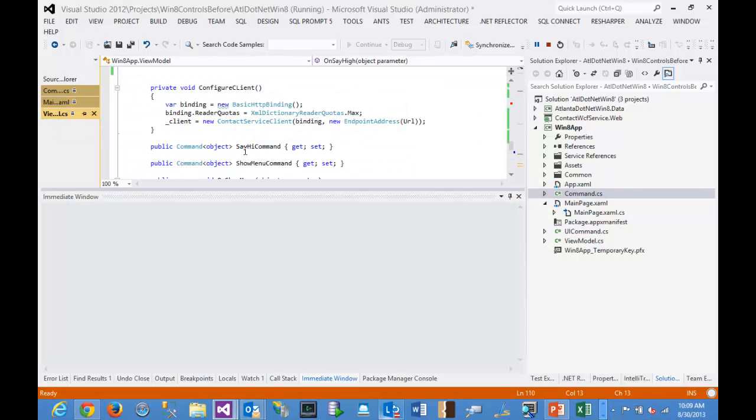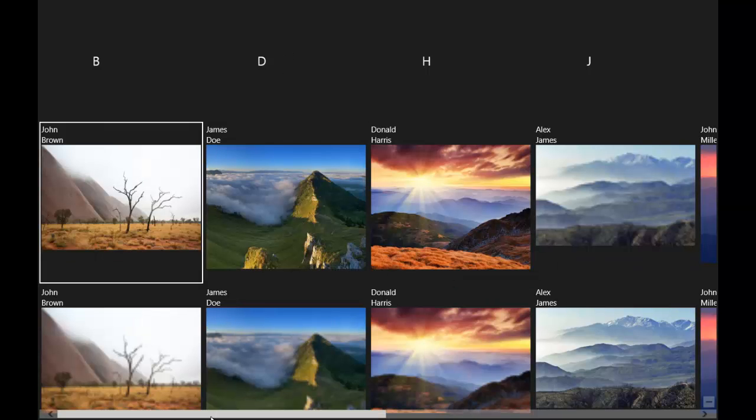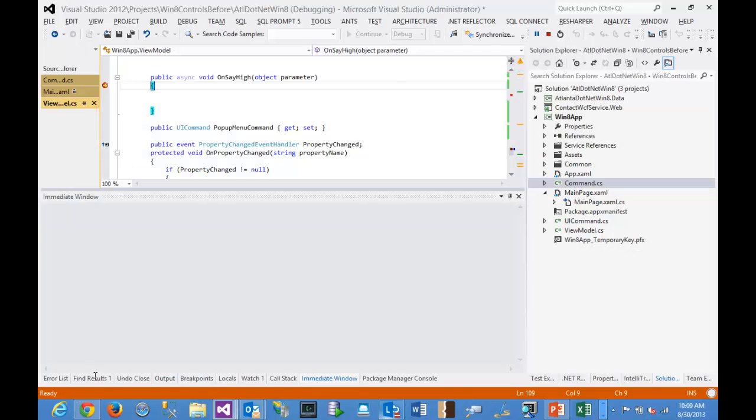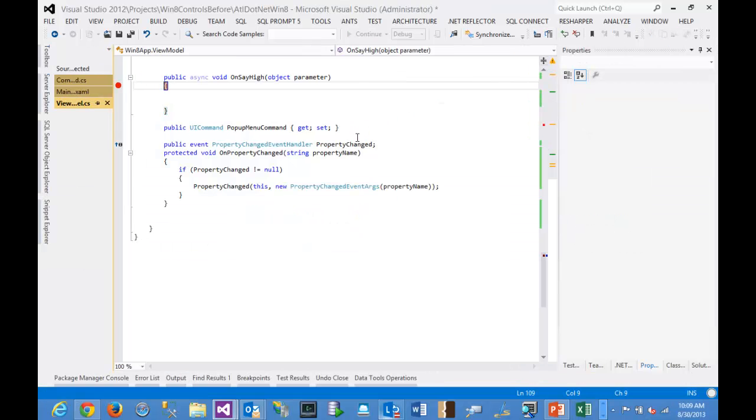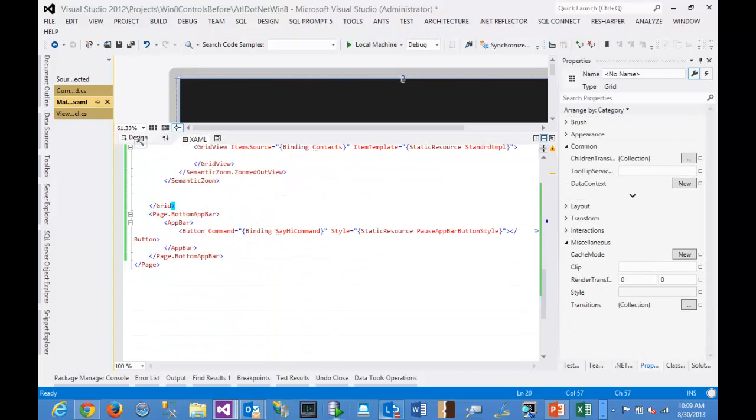So if I put a breakpoint here, it should hopefully be invoked. So it did. So the idea with using commands is that I separate my UI from my business logic, or from my view model, using this declarative XAML syntax.